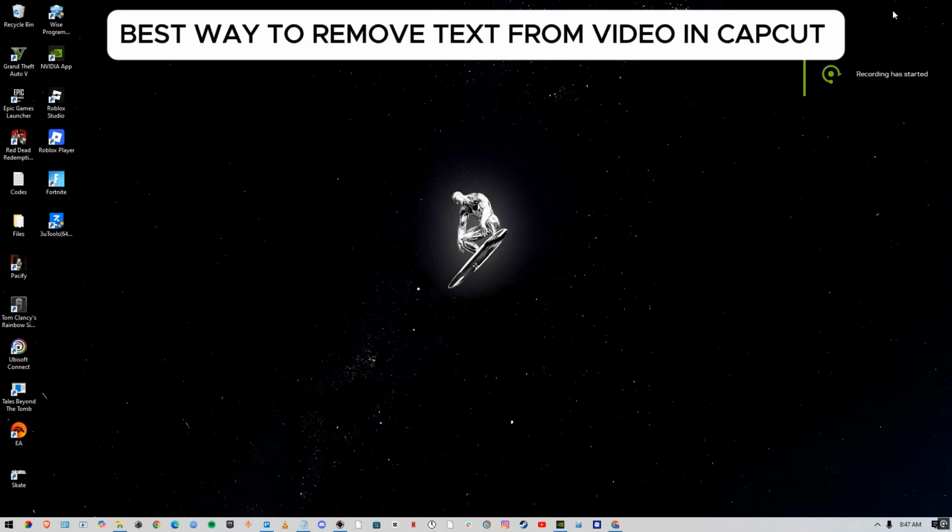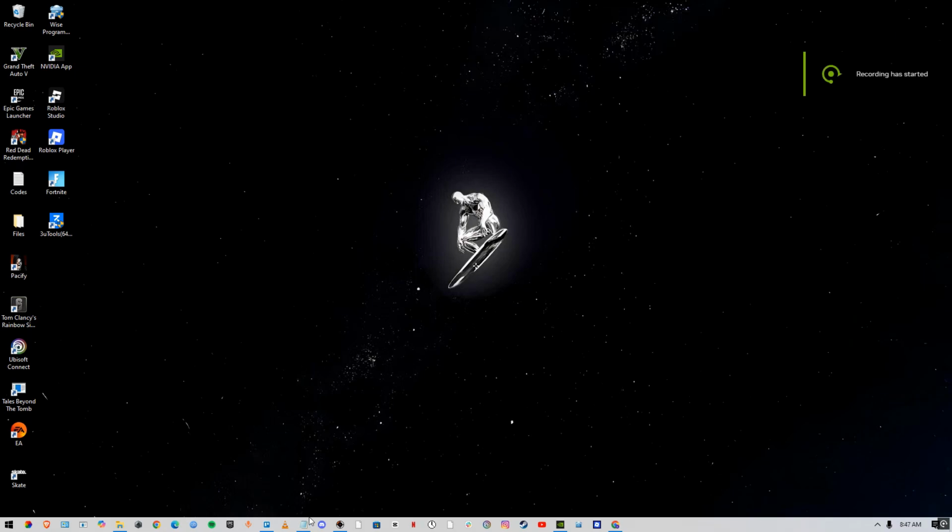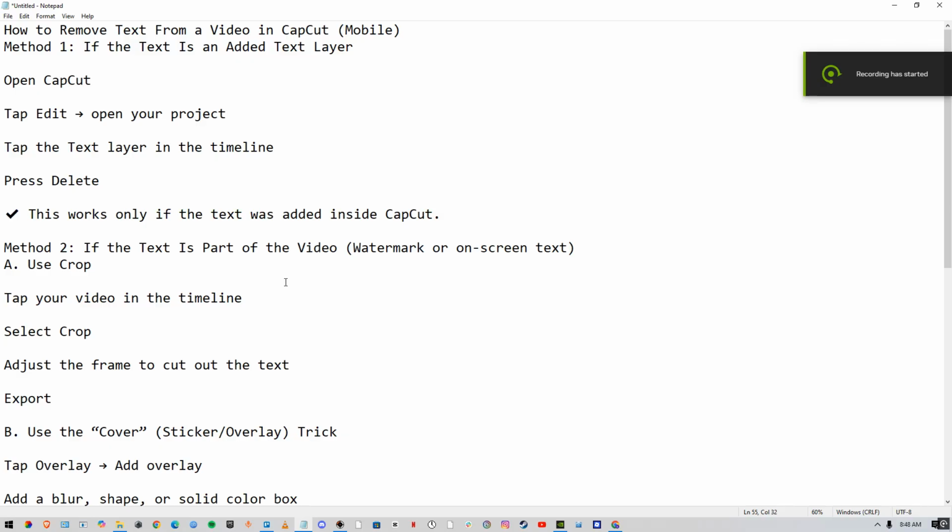Okay, so here is the best way on how you can remove text from a video in CapCut on your phone. So make sure you watch this tutorial till the end to exactly know what to do.